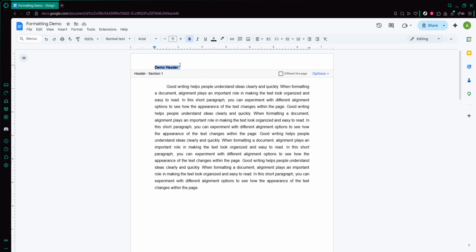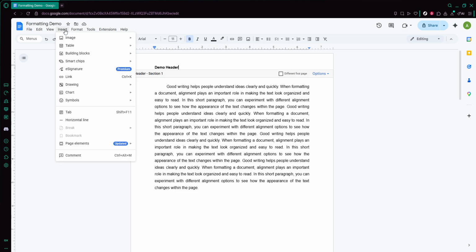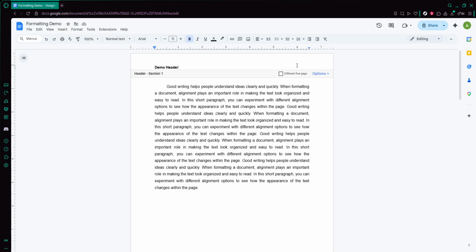Alternatively, you can go to the Insert menu at the top of the screen, hover over headers and footers, and then choose header. Either method gets you to the same place. With the header open and active, place your cursor where you want the logo to appear. Most people put it on the left side, but you can also center it or move it to the right, depending on your style or branding guidelines.